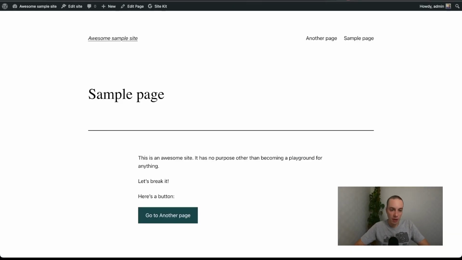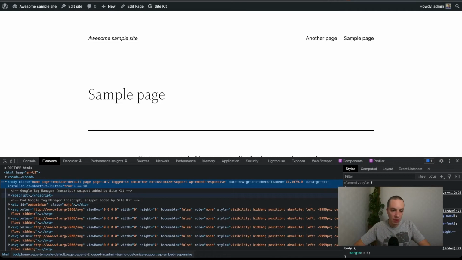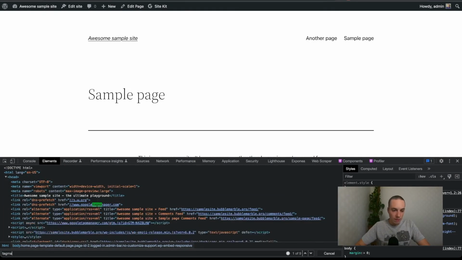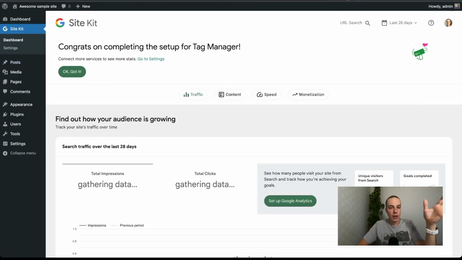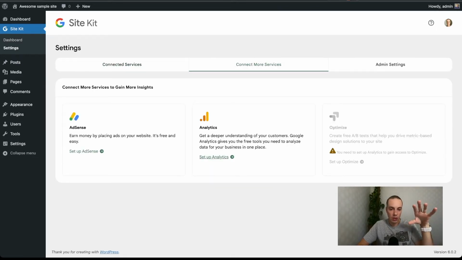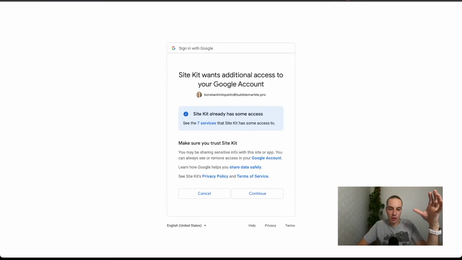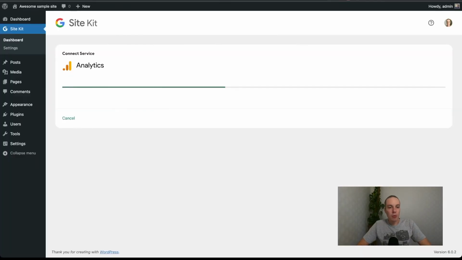If we refresh the page and go to the Elements console, we can see that the Google Tag Manager script is added to the website. This is the noscript part, and this is the actual Tag Manager. The next step is you can set up Analytics directly through here, and this is also very easy. You just click on Setup Analytics, and then you connect to your account, to the property that you have, and that would be done.